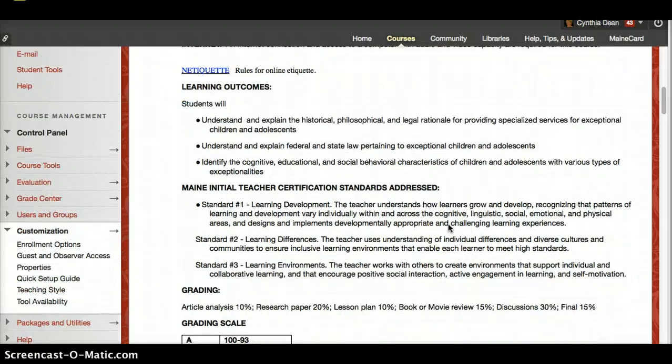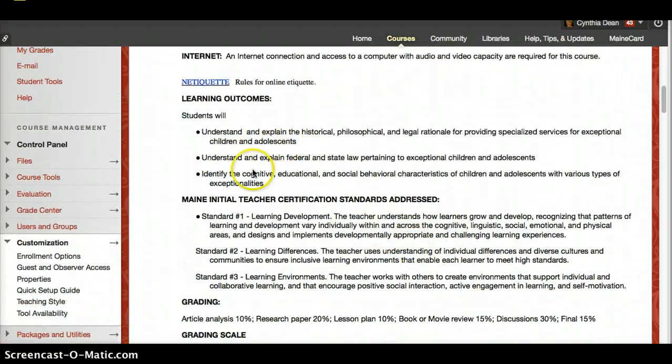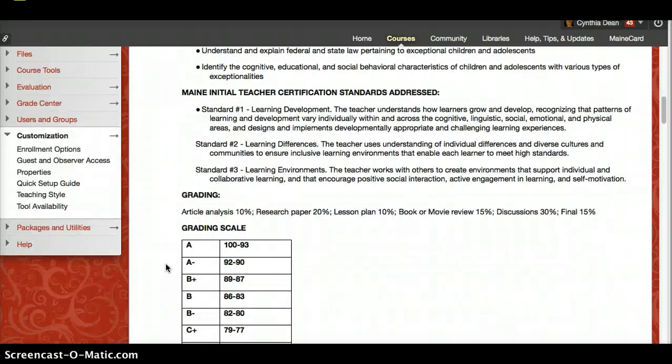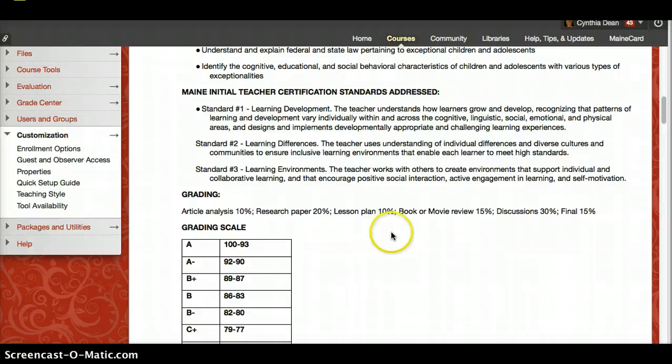Here are your learning outcomes. There are 3 outcomes here, and then there are 3 main teaching standards. This course is an education course, so it is aligned with the main teaching standards. We're going to talk more about these later, but I'd like you to read them and have a good idea of what they mean. Here's the grading, weighting, the weighted grades, and your grading scale.